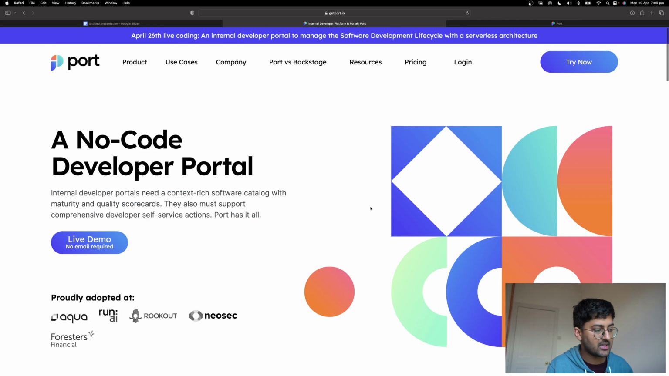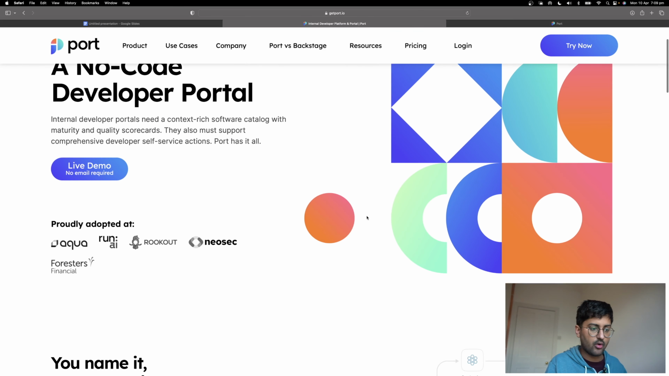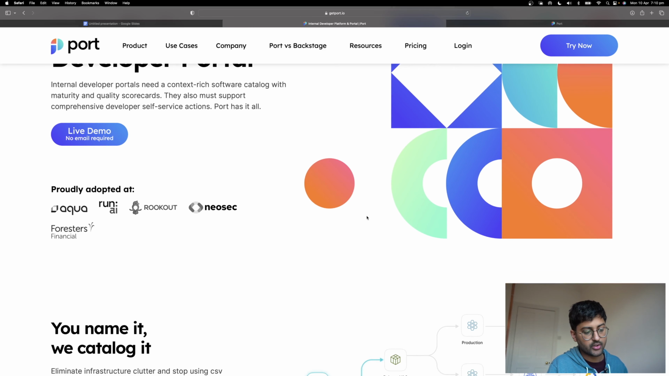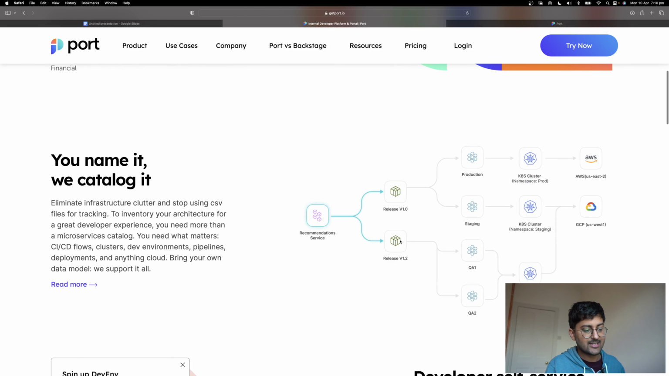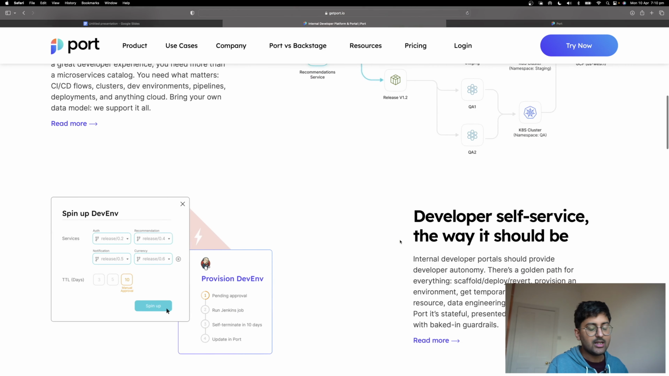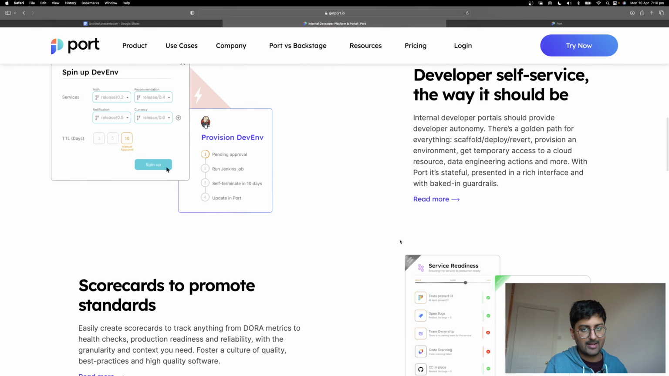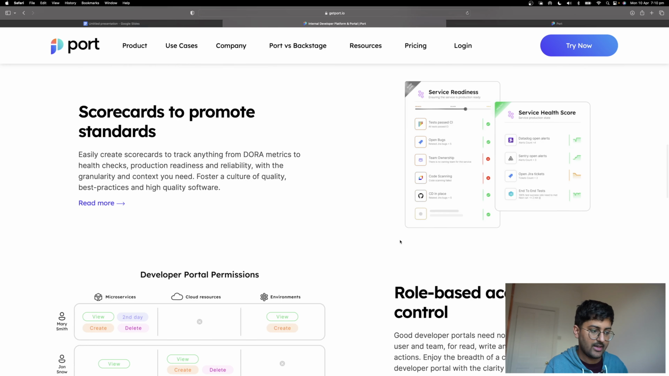So check out the website Port, which is basically a developer platform that provides exactly this type of context-rich software catalog. It acts as a single source of truth for all the infrastructure assets and operations that exist within an organization's tech stack. This means that developers can easily find the resources they need to build and deploy applications without having to search through multiple systems and databases.